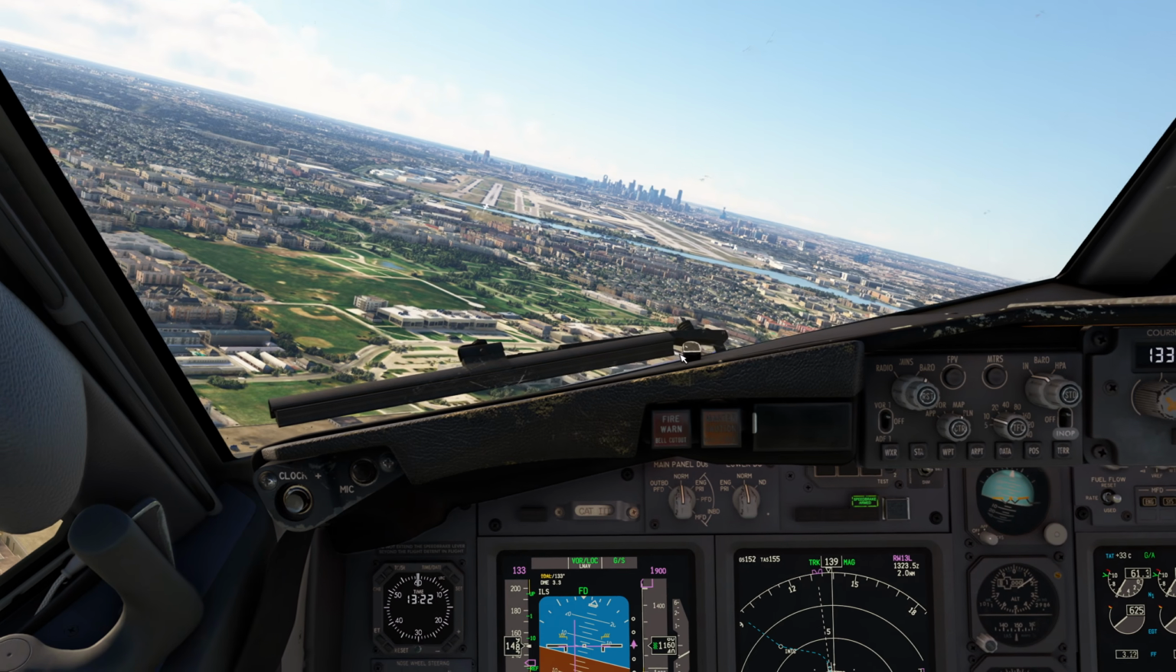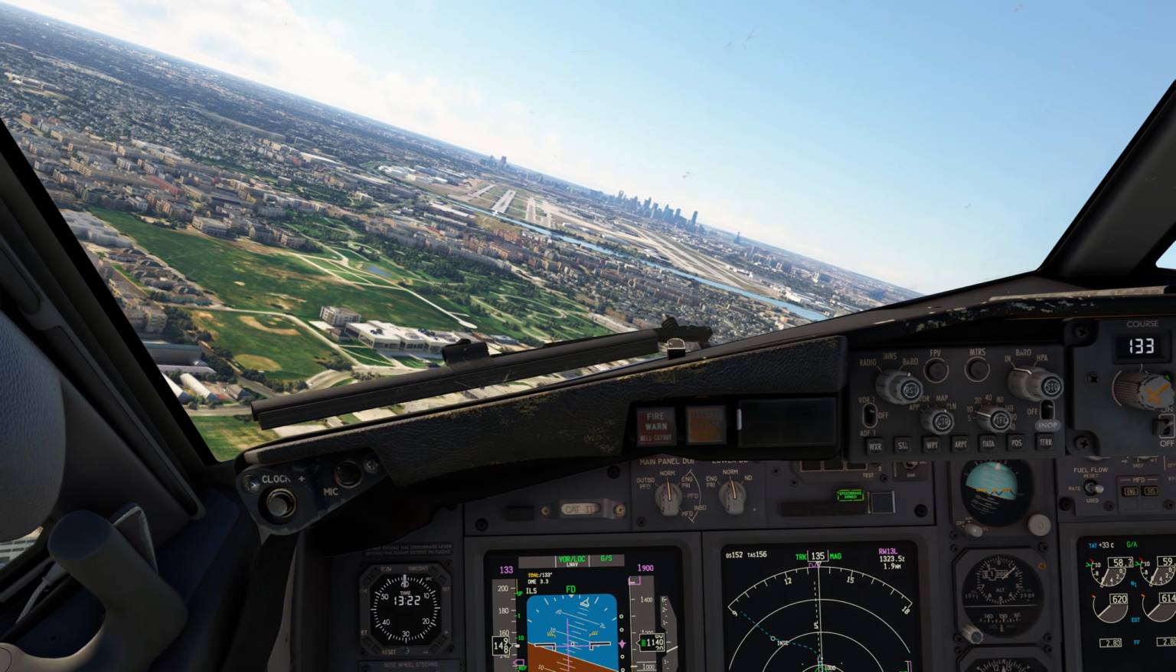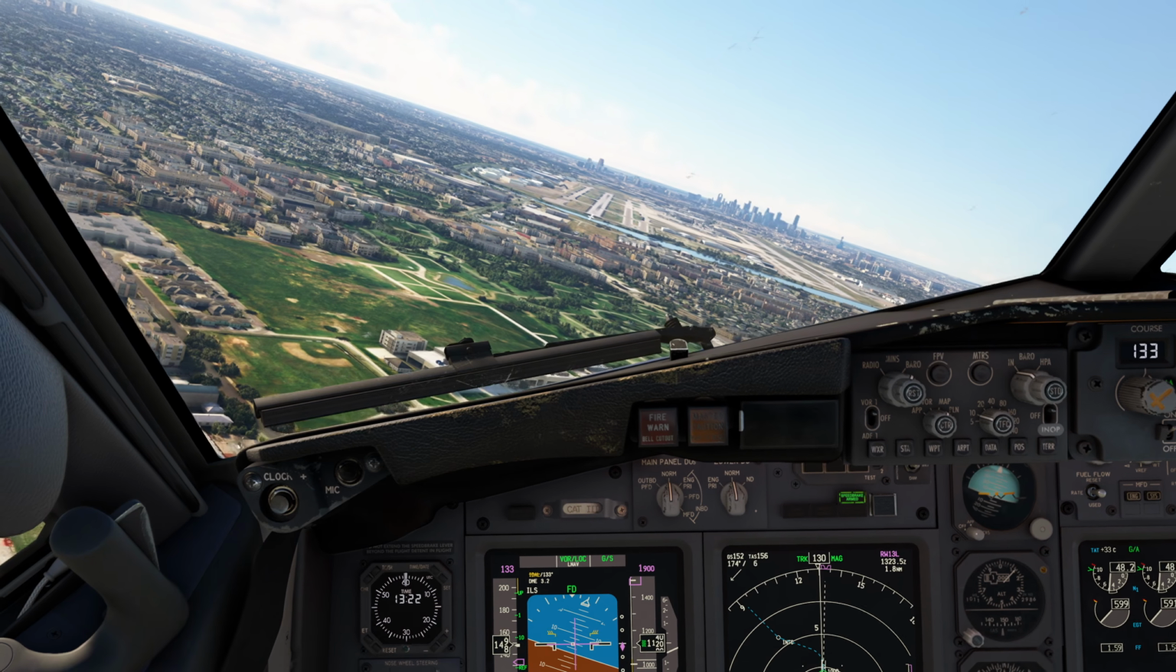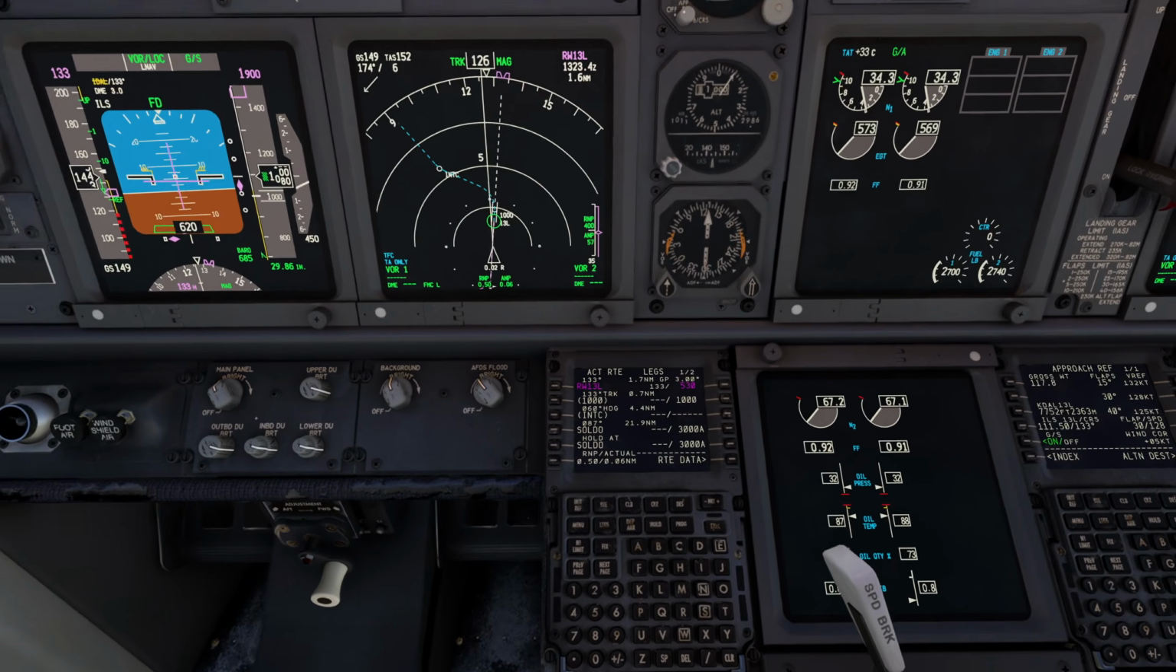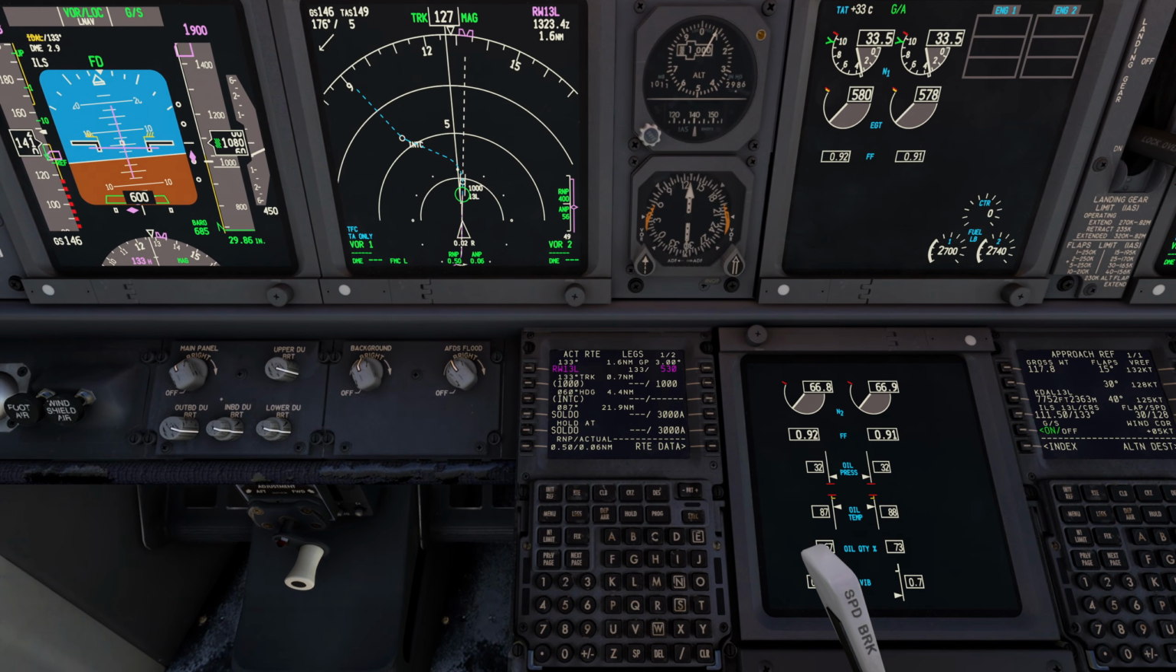And let's get lined up with the runway. Okay, gears down, 3 green locked. Landing flaps are not set.